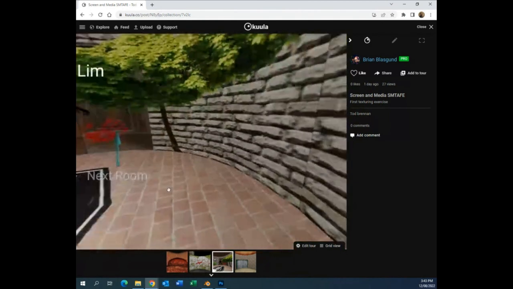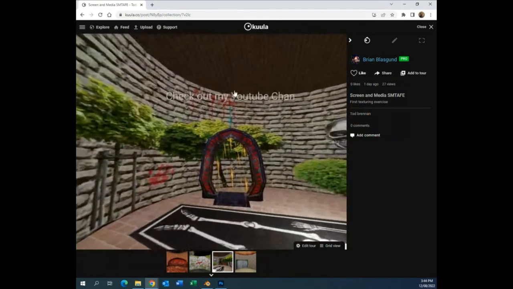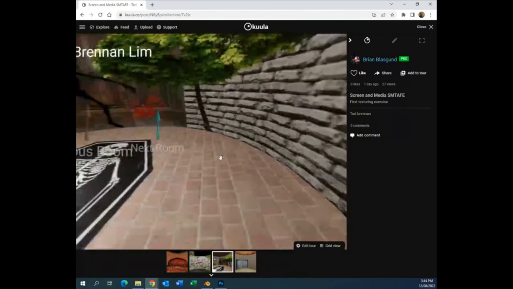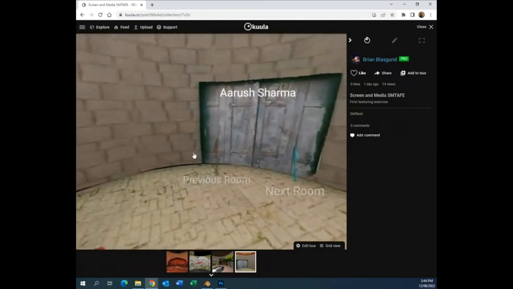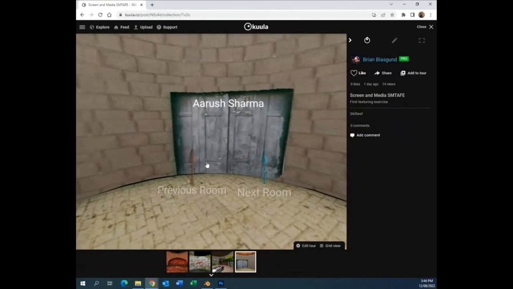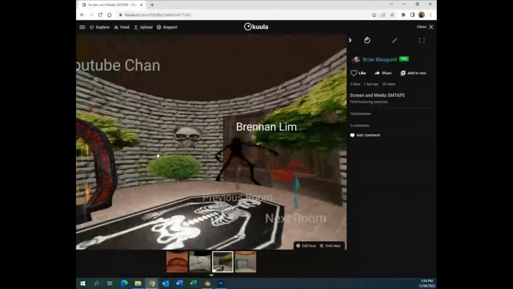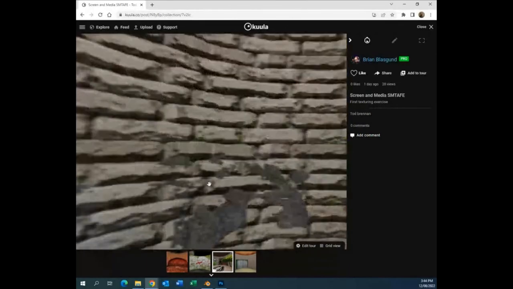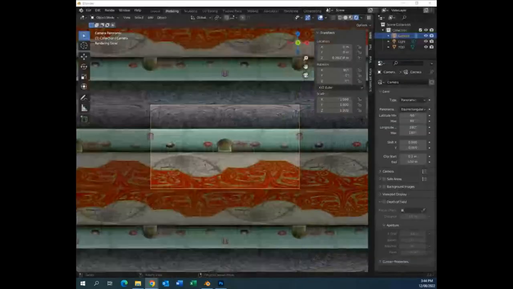So Brendan Lim has created this really funky skeleton room. He's got a YouTube channel as well, which if I click on that will take you to his YouTube channel. So he wanted to chuck that in his room, which was, I thought, fair enough. And we have Arush, who has handed in his file. And there's a couple others to go. And then I'll just click on the next room to bring that up. This is quite cool to look at in VR with the VR headsets. So looking forward to setting that up at the expo that's coming up. Okay, so I showed that.